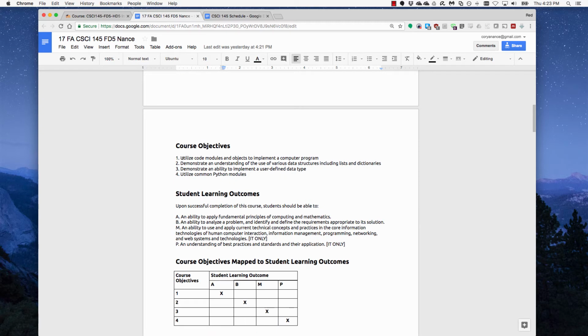The course objectives are to utilize code modules and objects to implement a computer program, demonstrate an understanding of the use of various data structures, including lists and dictionaries, demonstrate an ability to implement a user-defined data type, and utilize common Python modules. Now, each of these course objectives map to a student learning outcome, and these student learning outcomes are prescribed to us by our department accrediting agency, or the accrediting agency that accredits our department's program, ABET.